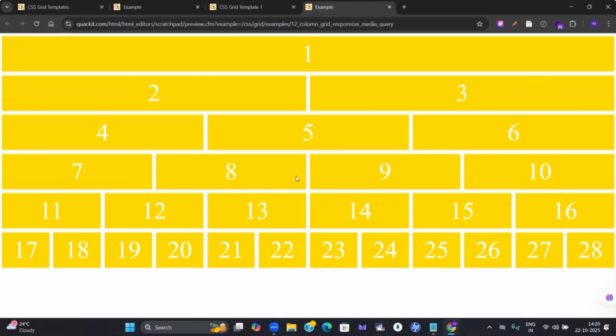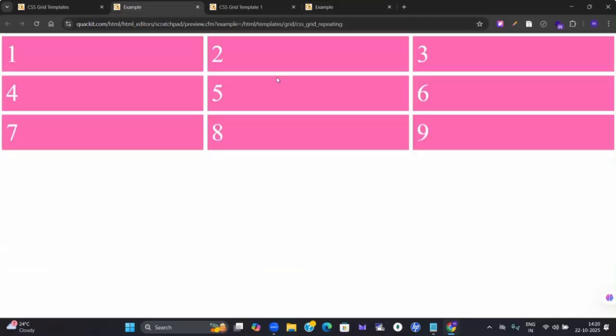Is it clear? Grids are nothing but layouts. To create these types of layouts, we need to use those properties. Now we will check. First, we will create this template, this simple one, and see how it works. Is it clear? Now we will go and create it.